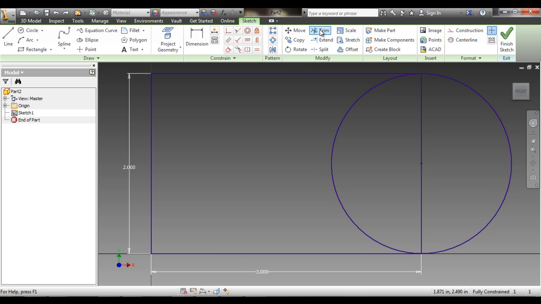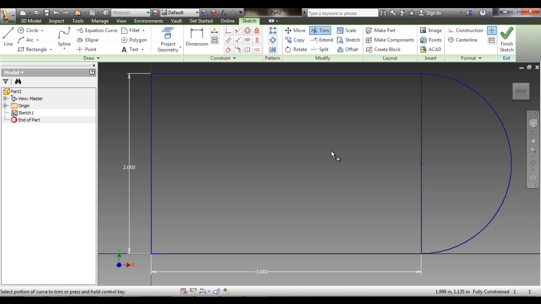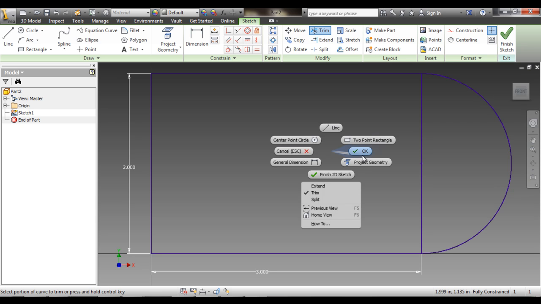So up at the top, find the trim button. I'm going to click it. When you hover over part of the geometry, it's going to make little dashed lines here. See how on the inside it's sort of dashed, on the outside it's not. If I click, that part of the circle will disappear. I can right click, hit OK to get out of that tool.